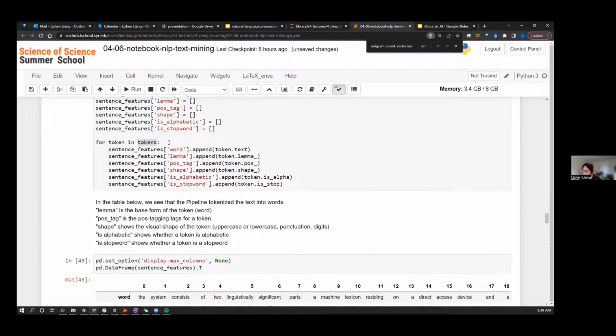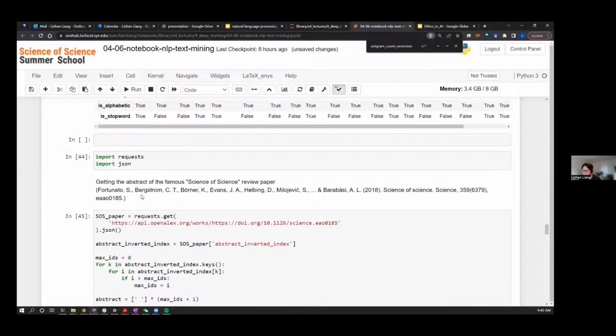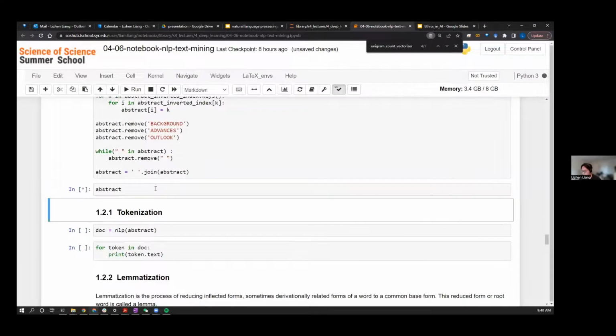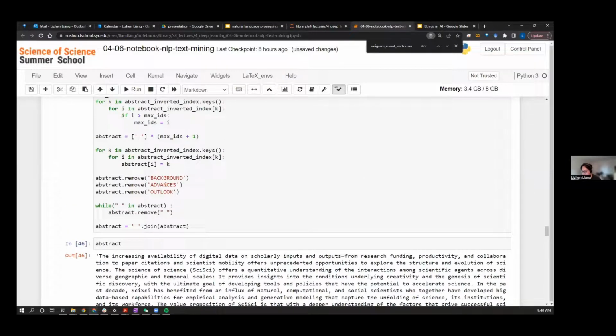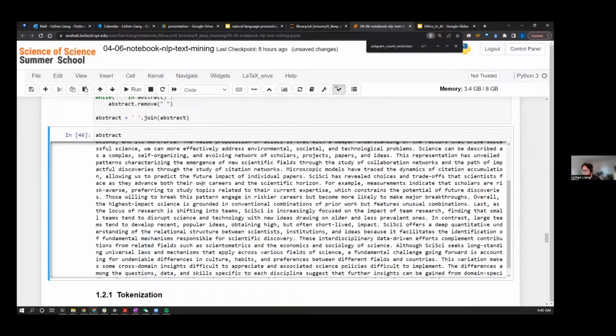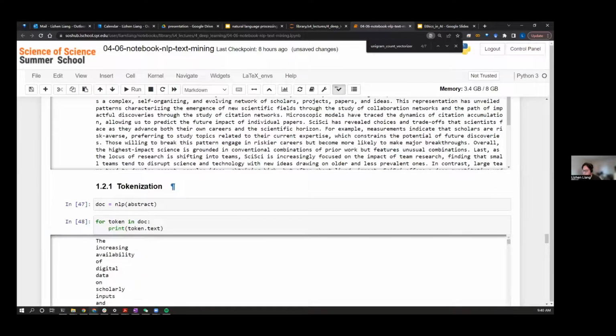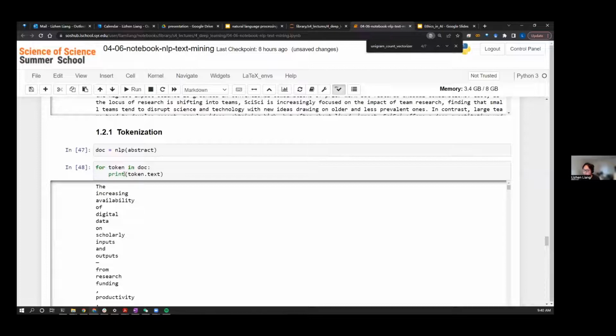So instead of using a data set that we just import, I think it's also interesting to use text that is more relevant. In this case, I'm retrieving, using the OpenAlex API, the abstract of a science review. I just reconstructed the abstract from the inverted index of OpenAlex. So this is the abstract of a scientific publication retrieved from OpenAlex. spaCy also has its own tokenization, something like this.